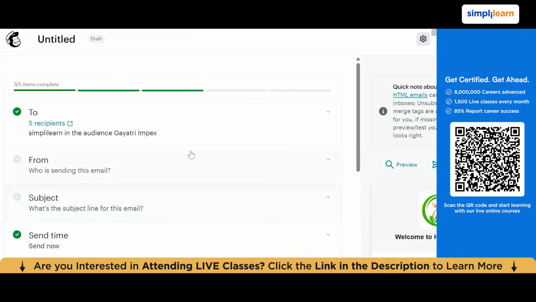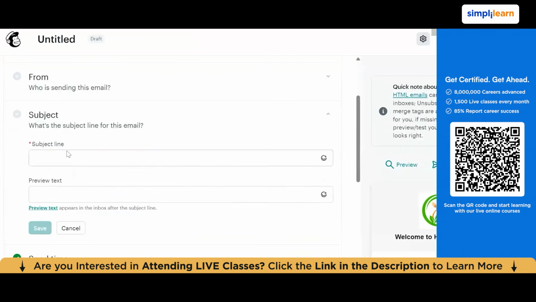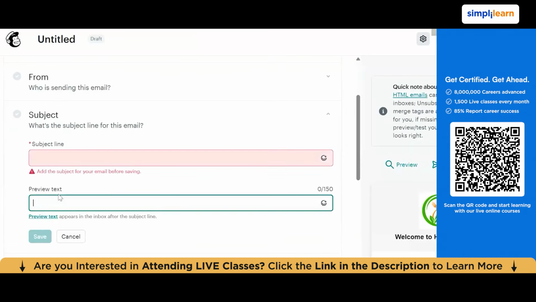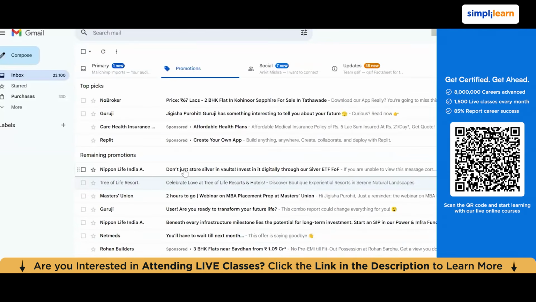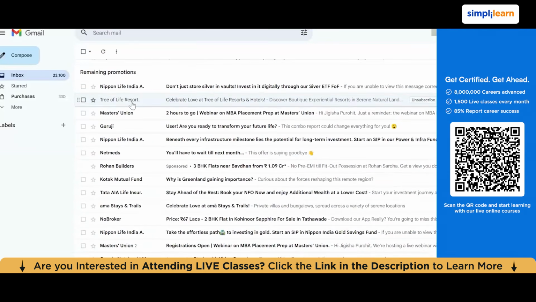A very important thing that I've missed out is my subject line. So you have to add a good subject line and a preview text. Now what is a subject line and what is a preview text? See this, this is your subject line. Let's say for this email, "Tree of Life Resort, celebrate love at Tree of Life Resort and hotel" is my subject line. This one is a preview text. Preview text is basically a preview of the content that you have within your email. So you're giving a glance.